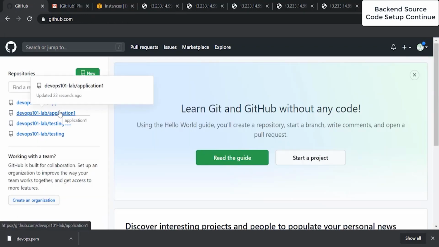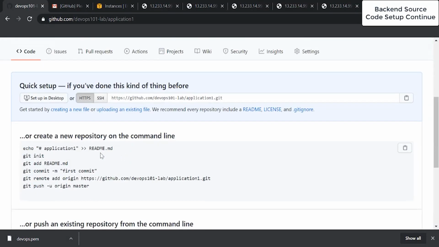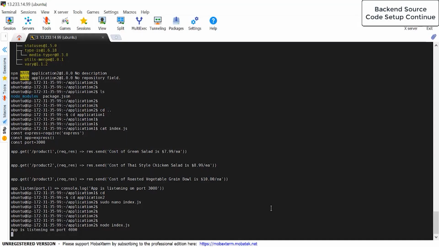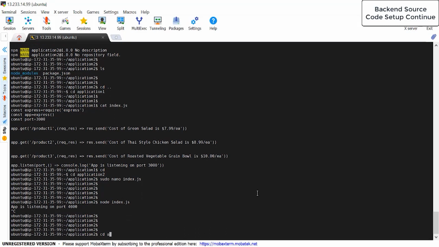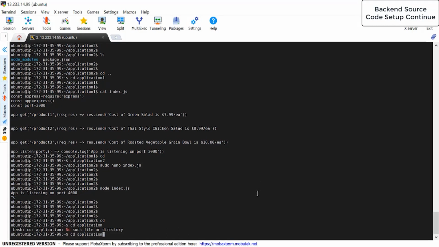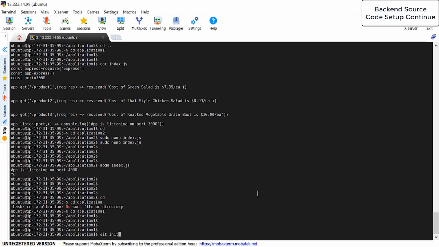So here we have created 2 repositories, application1 and application2. These are the repositories where our actual code will be residing. Let's go to this application code 1. Just copy this path and go back to our server. Let's go to application, and go to application1.